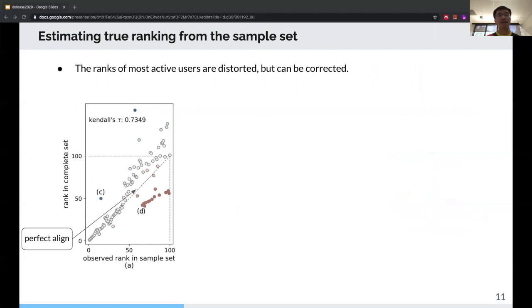In this slide, we investigate whether, if we only have the sampled observation, we can estimate the true ranking of the complete set. In the left figures, the x-axis shows the most active 100 users in the sampled set, while the y-axis shows the most active 100 users in the complete set. The ranking is based on the number of tweets they post. If the ranking in the sampled set can capture the true ranking, then all circles should fall along the diagonal line. But in fact, we observe a moderate disagreement in the ranks.